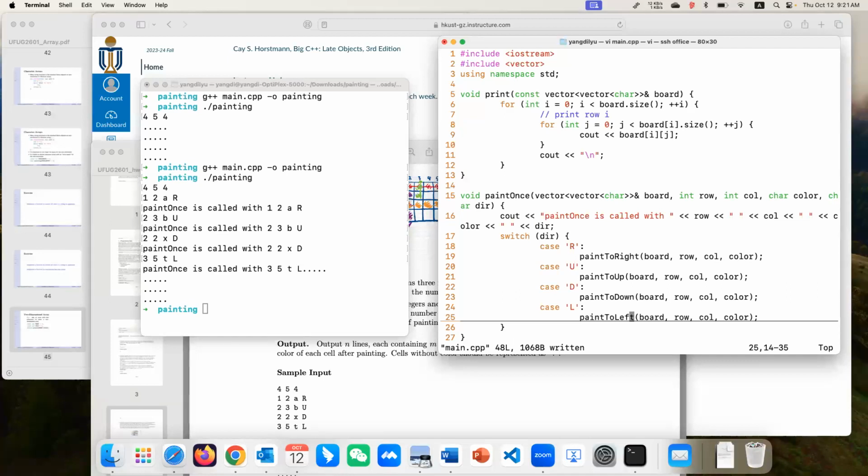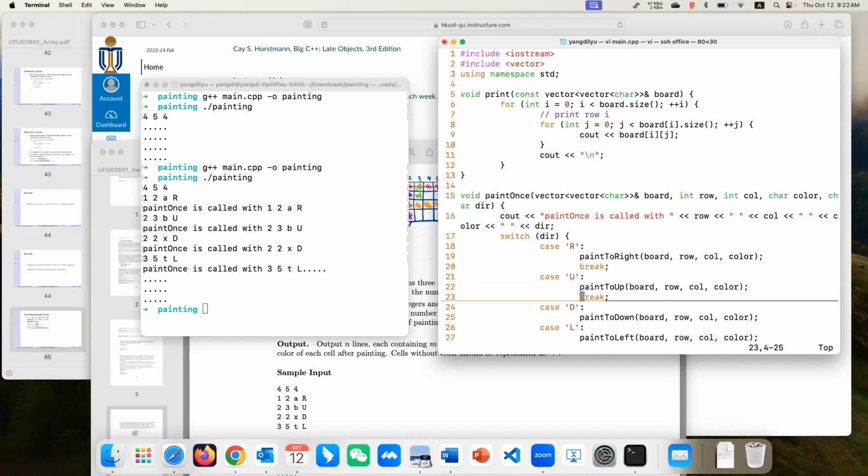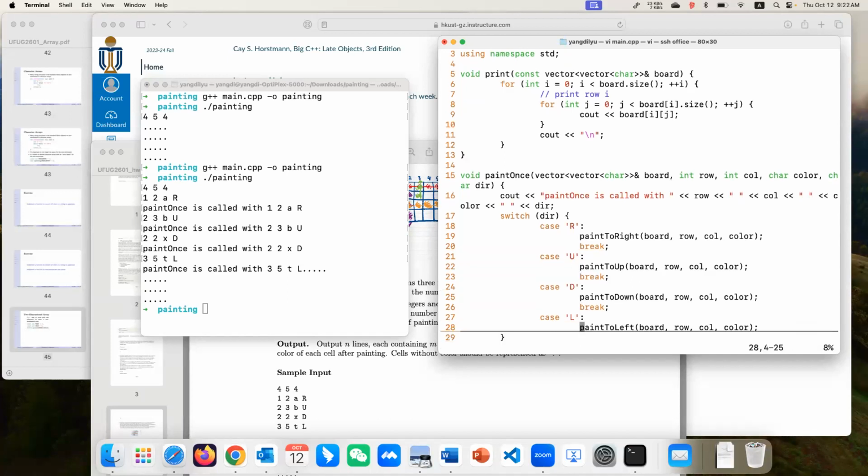So from our perspective, paintOnce is done, right? We only jump to some functions based on these directions. If it's R, we call some function. If it's U, we call some function. If it's D, we call some function, and so on. And what we need more is a break, right? We need a break, otherwise it will jump to the next line. So let me paste it, and then paste it.